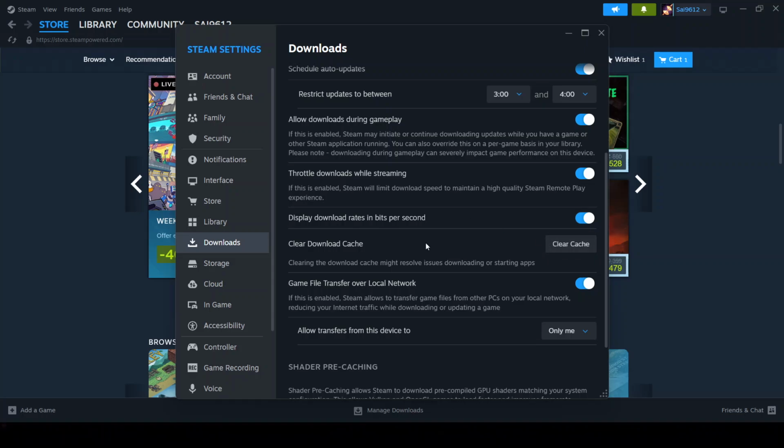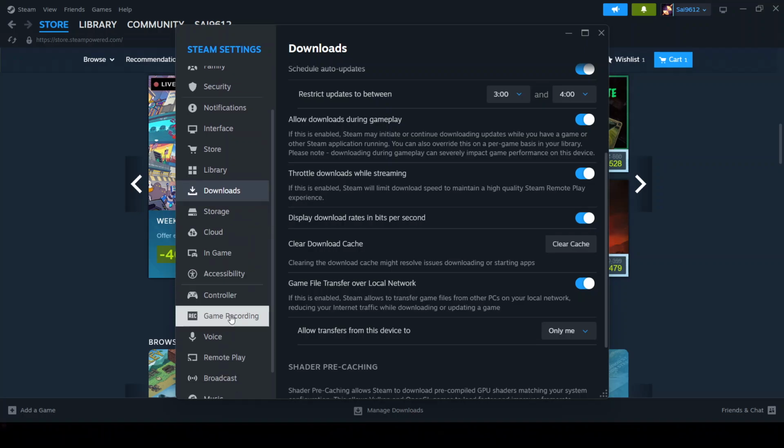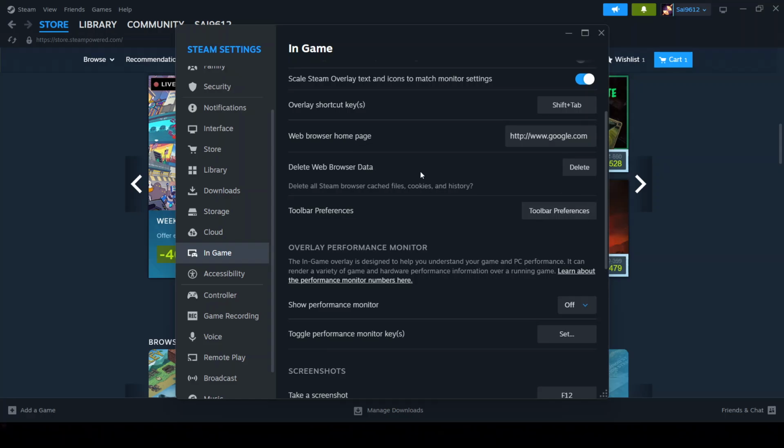Next, still in Settings, go to In-Game and delete Steam's web browser data. Steam includes a built-in browser used for store and community pages, and clearing its cache and cookies can remove stale entries that interfere with sign-in or network handshakes.